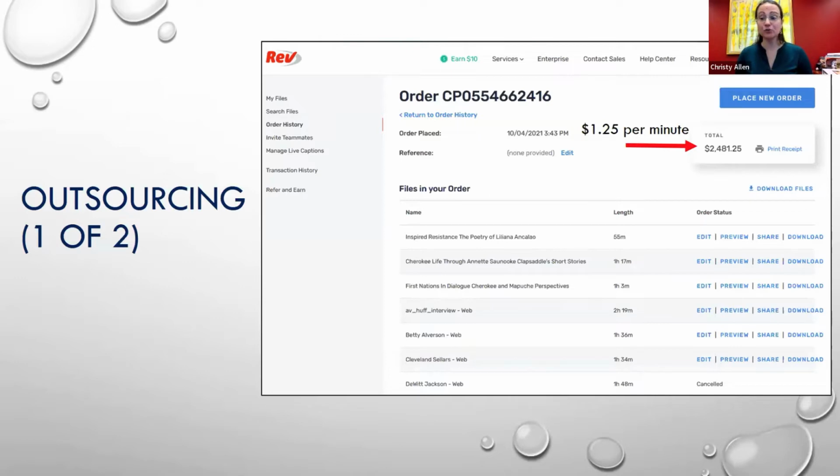Rev.com charges $1.25 per minute. And so when you have almost 19 hours of video, it adds up pretty fast. Anyway, just wanted to point that out because it is a significant cost investment.